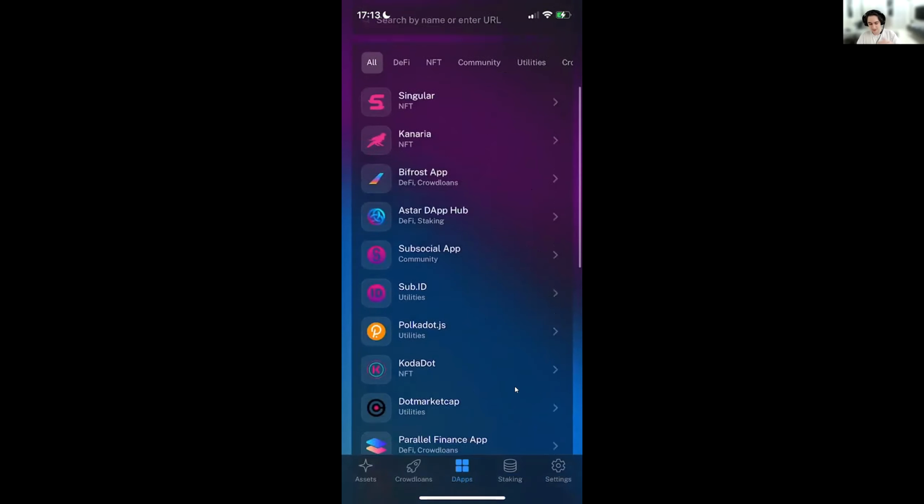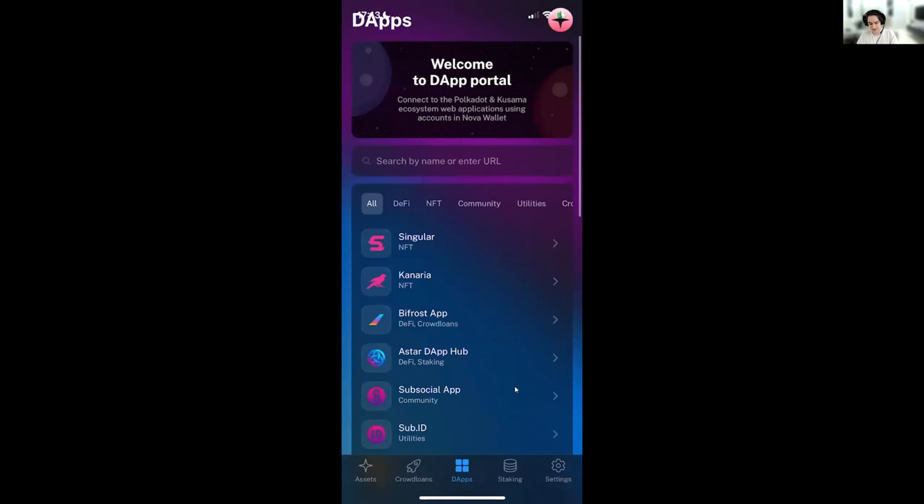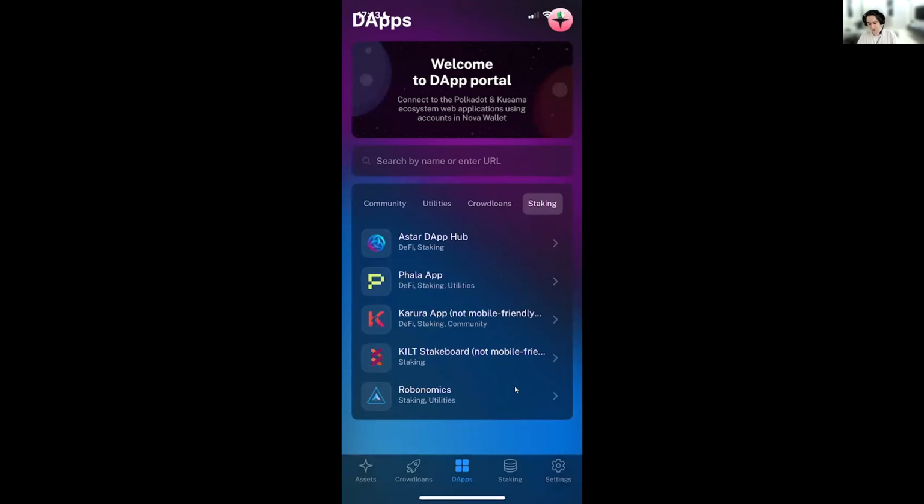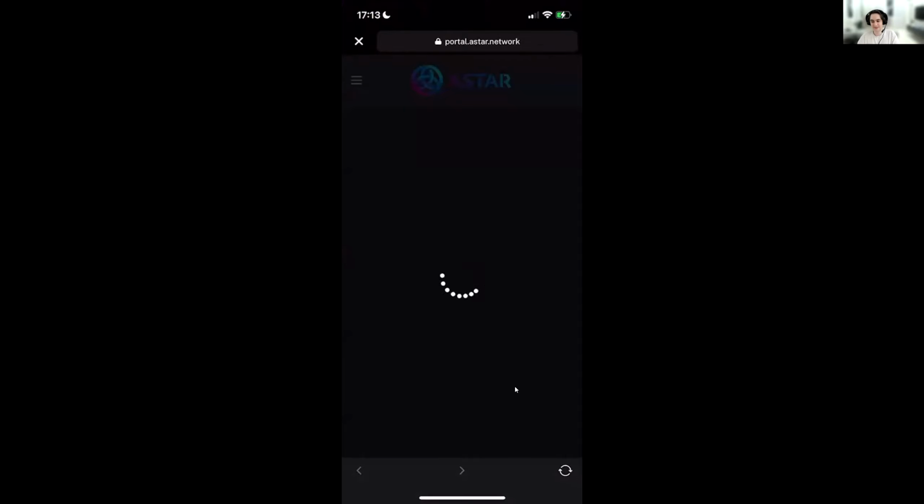So what we can see here, tons of DApps, and we have some categories. For example, if you're interested in staking, you can tap staking here and it will show all relevant DApps for staking. Just one of the examples, Astar Network launched their staking program last week with some tentative 99-to-1 rewards rate. So that can be done easily through Nova Wallet.